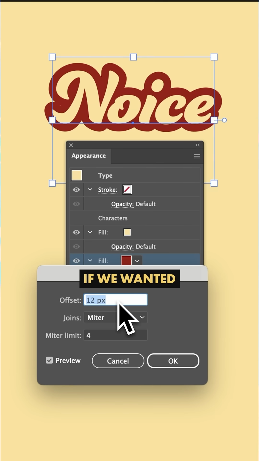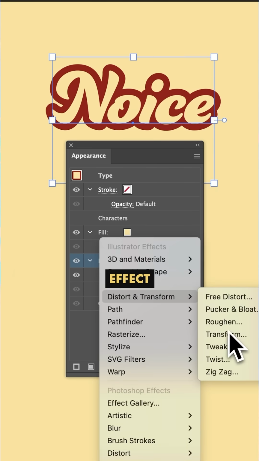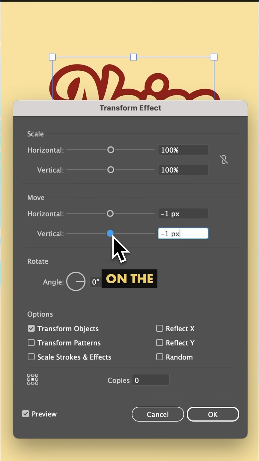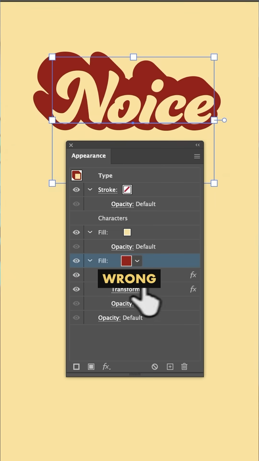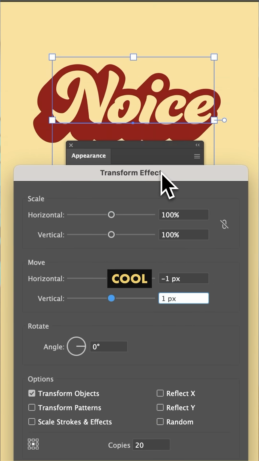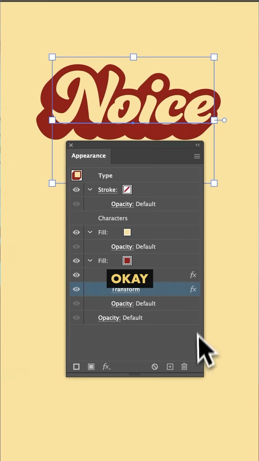We can just bump that up if we wanted to. Also gonna add a distort and transform effect. Just offset that by -1 pixels on the horizontal and vertical. I'm gonna change the number of copies to 20. Whoop, wrong way. So we can just change that with a plus value there. That creates this cool sort of shadow effect. Let's knock that down to 15. There we go.